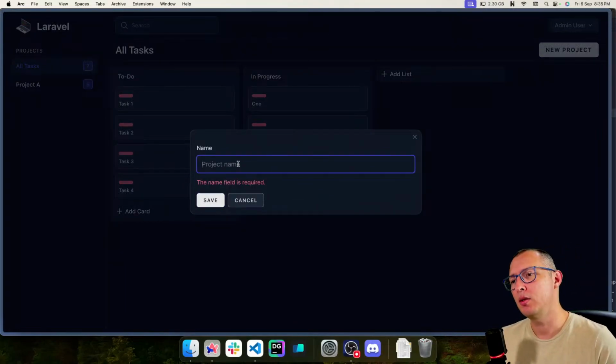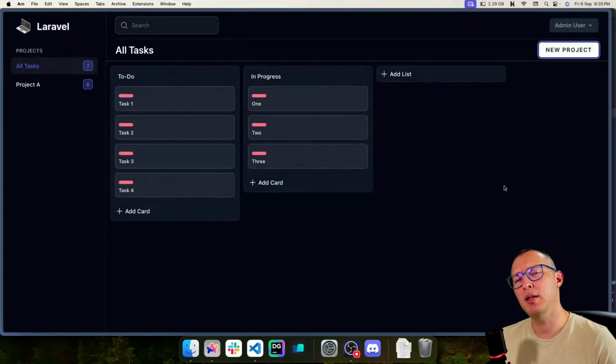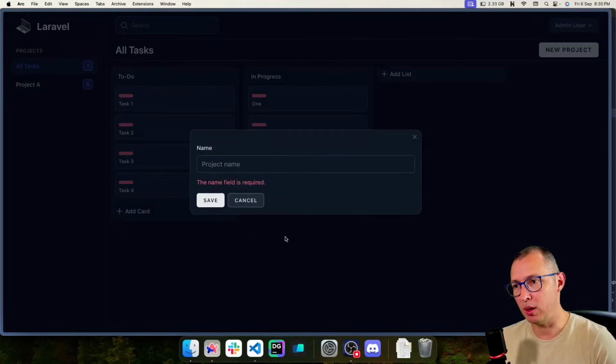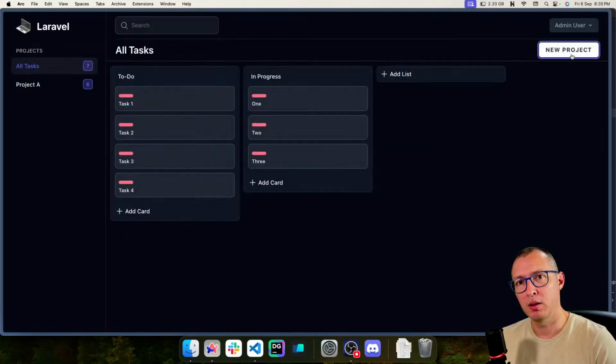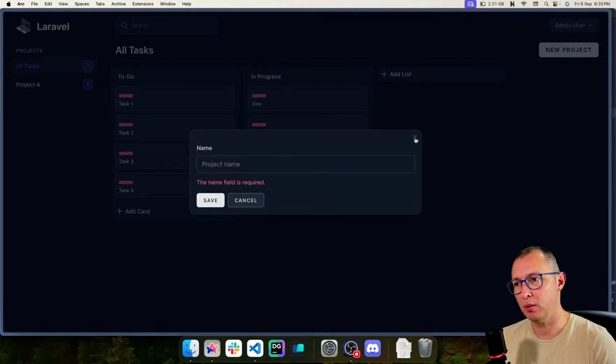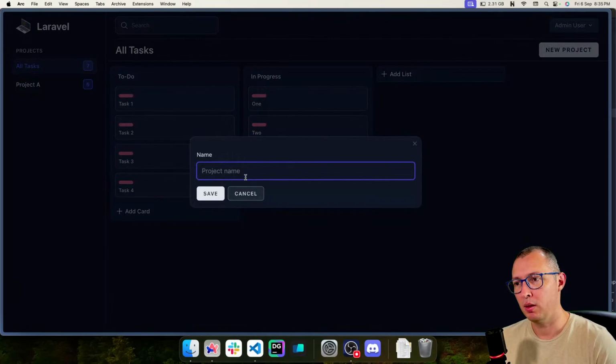That's fine. So if we click outside and then click on new project again, the validation error is gone because we are clearing that when we are closing the dialog. Let's try it with the cancel button. That works as well. And let's try it with the X button. That's fine.